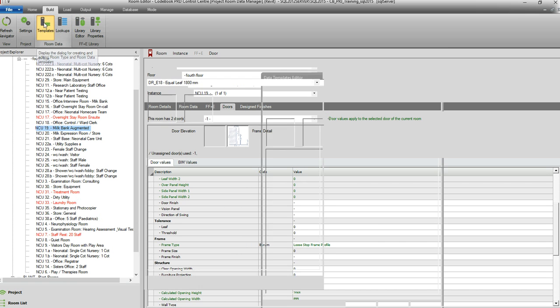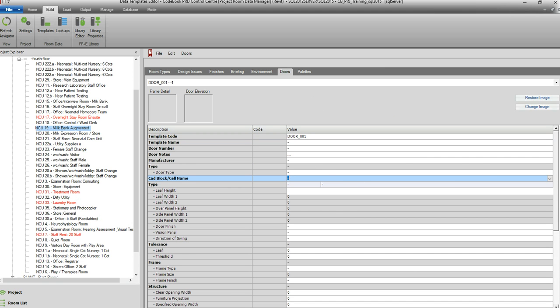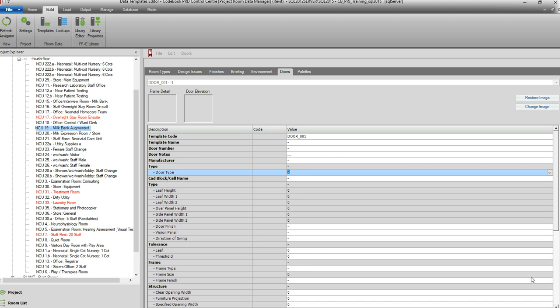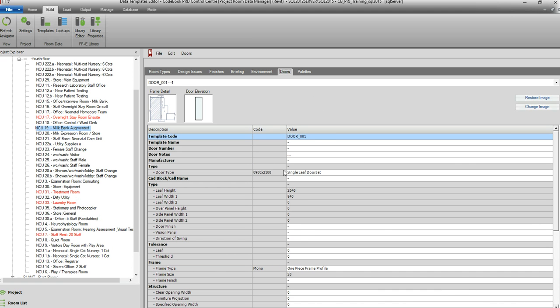Now if I go back into my templates editor, I can add a new template, and I can specify the information for door type and frame type as part of this template, and it will fill in this information automatically. I can then save this template and apply that to a room. But it's important to remember that key information such as frame type are actually controlled from within the lookups editor rather than from within the template itself.